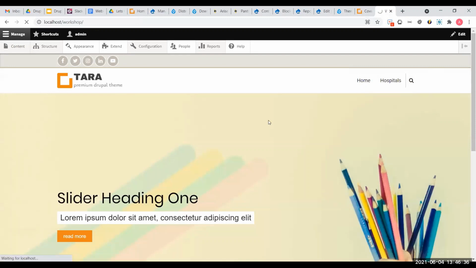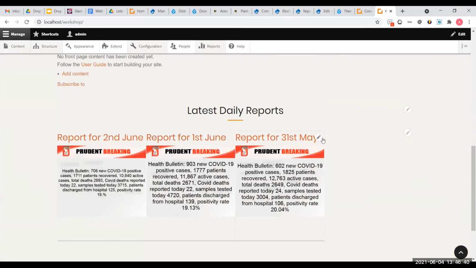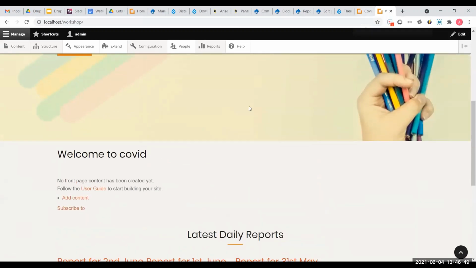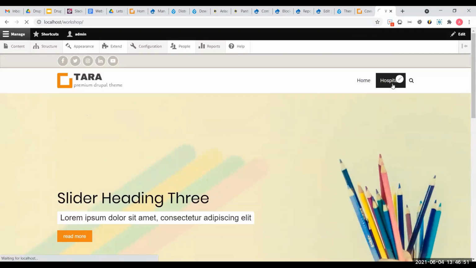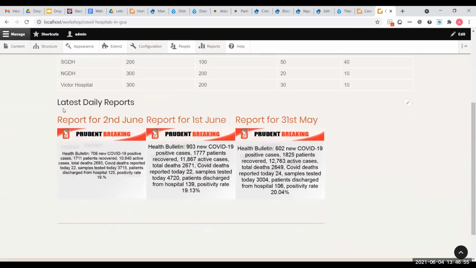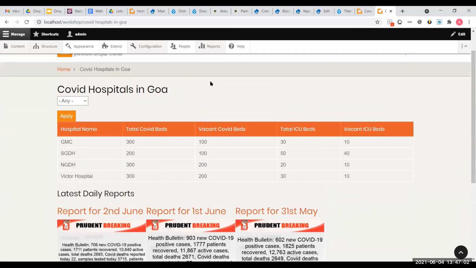So just load this page again. You can see this come, but I think the grid is not set up properly. But it's coming in this way. And then again it will also show up on this hospitals page. Okay, but we don't want this. You can see it's coming up on this page also, but we don't want the reports to be shown on this hospitals page.